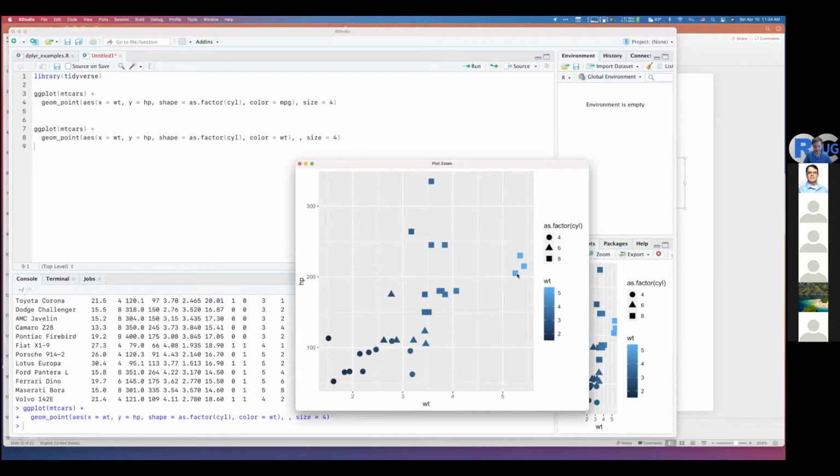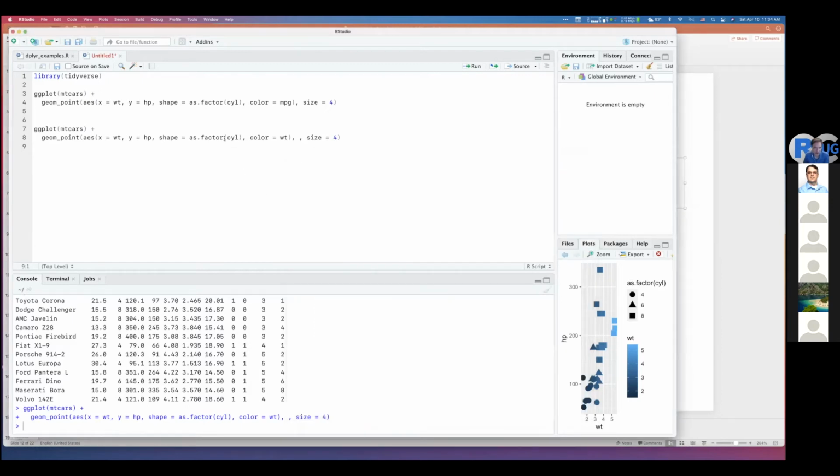Probably doesn't make sense to map the same data to different attributes, but there might be cases where that's useful to do. Okay, so great. One more thing here. While I'm here in RStudio, let me not do the as.factor on the shape cylinder, and let's see what happens in the code.